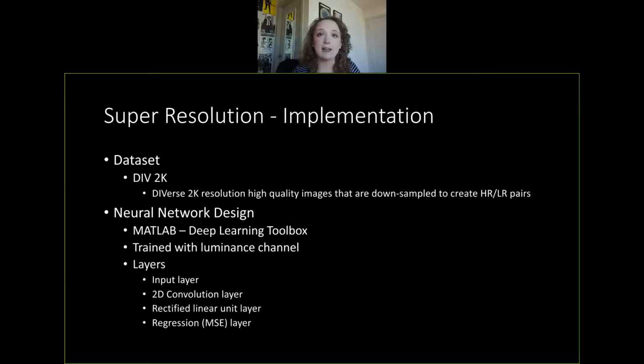When it comes to the data in our neural network, luminance has been the main focus because human vision is more sensitive to changes in brightness than in color. So the focus on luminance means that the change in the output image will be more noticeable. Briefly going into the different layers, we have an input layer that takes in the original image, a 2D convolutional layer that moves element-wise through the matrix, changing it, the rectified linear unit layer used as an activation function, and then the regression layer as an output layer.